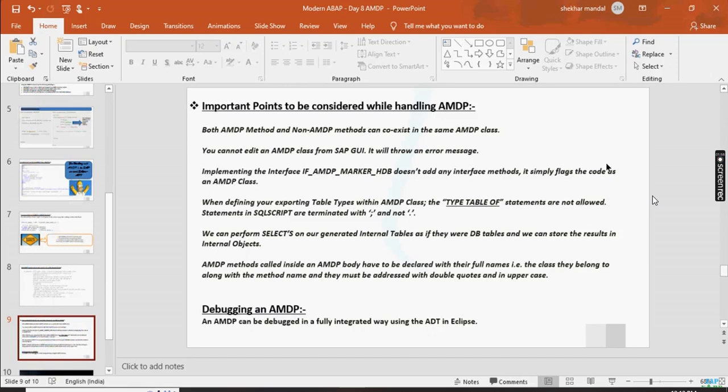Third important point, as I had already shown you: the importing and exporting parameters need to be passed by value only. There is a strict limitation to that. And when you implement the interface IF_AMDP_MARKER_HDB, it doesn't add any interface methods, right? It simply flags the class as an AMDP class.